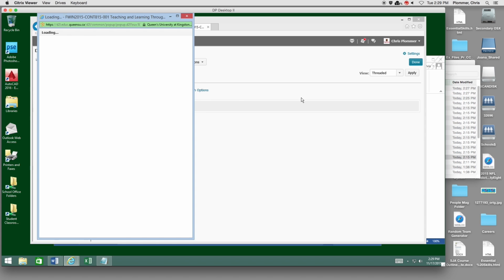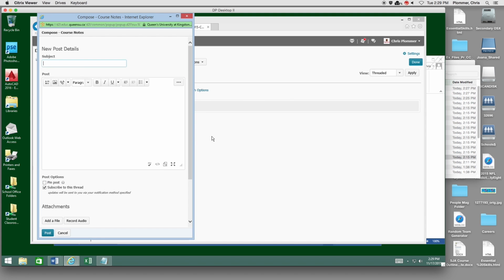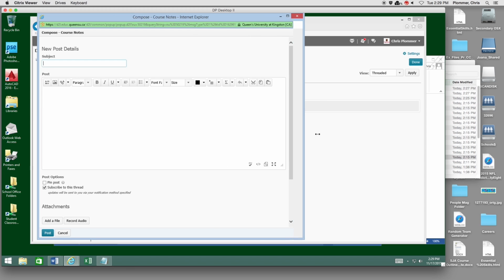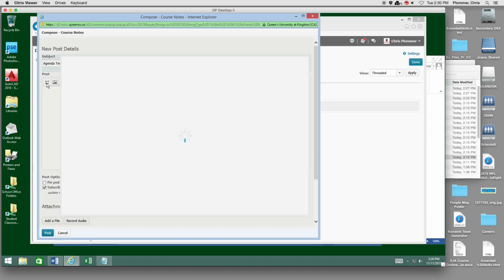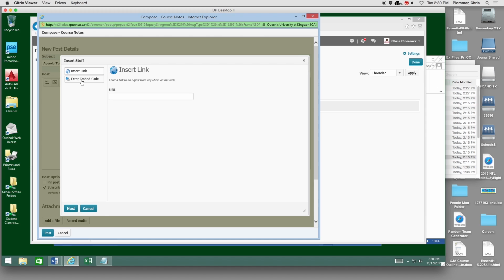Okay, so here's the page asking me what do I want to post on my thread. Okay, so agenda test. All right, so how do I get that code in here? There's two different ways. We can click on this for the HTML source editor, and I usually like doing this one instead. Insert stuff, enter embedded code, click in there and paste. So that's pasting all the code that we copied.